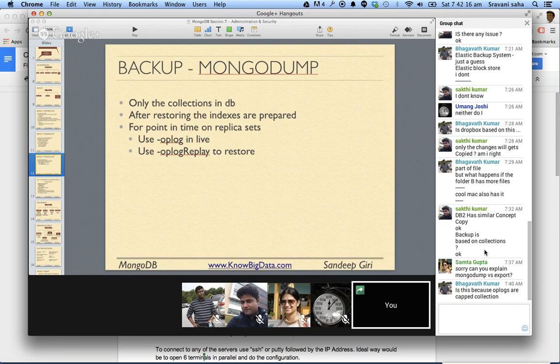Yeah, you were right, Bhagwat. Oplogs are capped collections, that is why there was a problem. So I hope you got the idea.